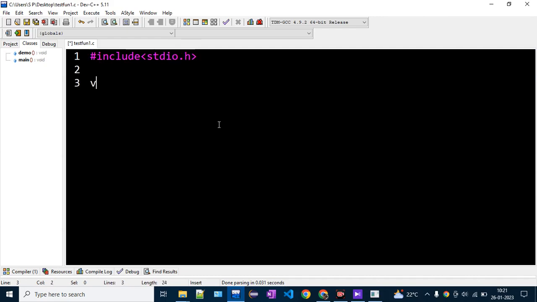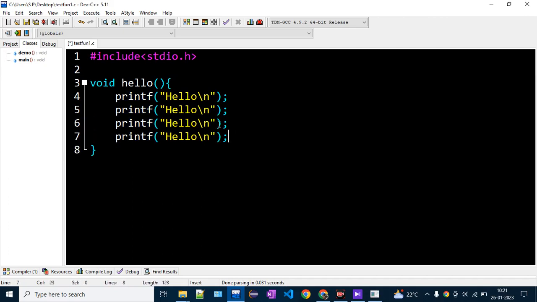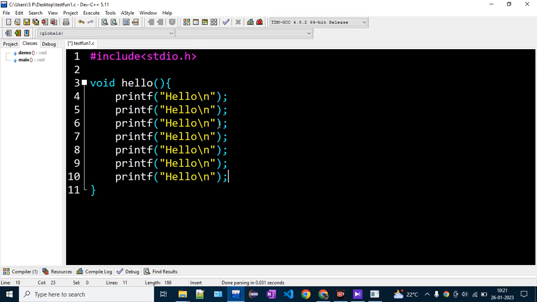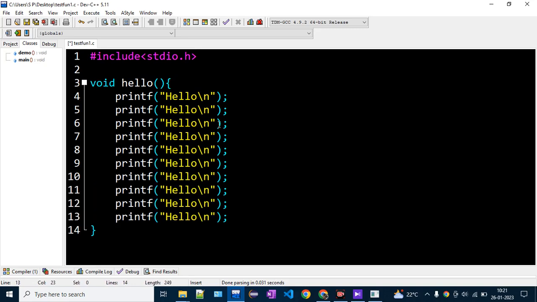For example, let us say there is a function called hello, and if I simply write a print statement, I say hello, and I repeat this statement several times, 3, 4, 5, 6, 7, 8, 9, 10. I have repeated the same statement 10 times.